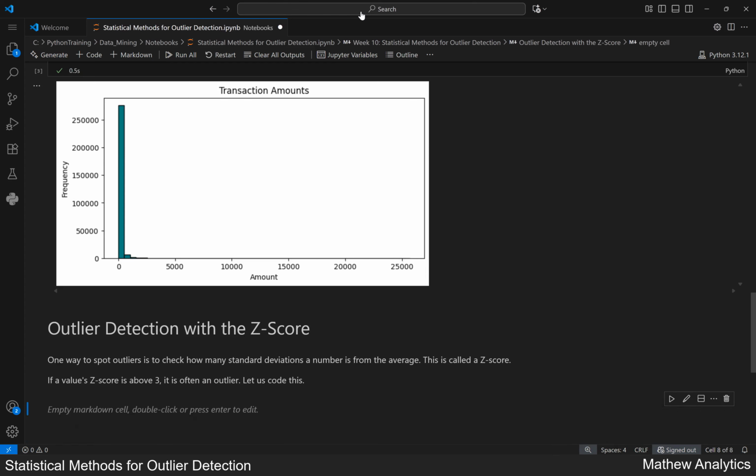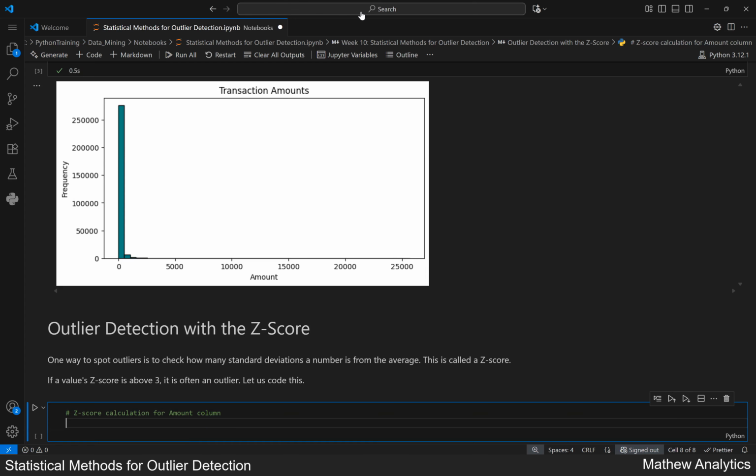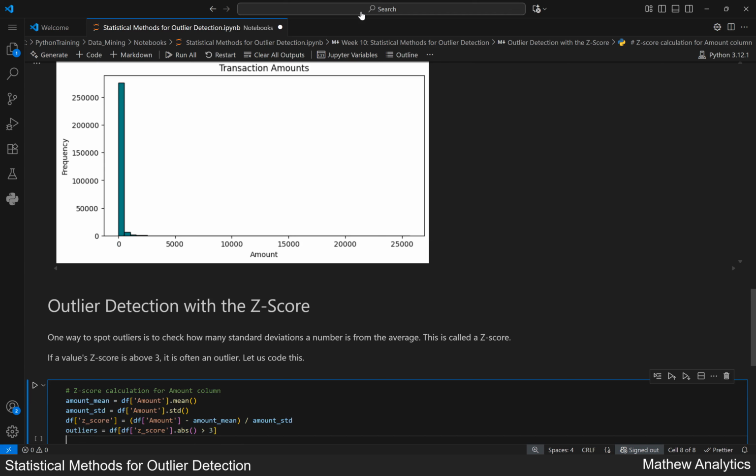We will now use the z-score to find outliers. First, we find the average value for the amount column. We also find the standard deviation, which tells us how spread out the amounts are. We create a new column for z-scores, measuring how far each value is from the average. Any value with a z-score above 3 or below -3 is seen as an outlier. We pick out just those rows and call them outliers. Finally, we count how many outliers we found using the rule.